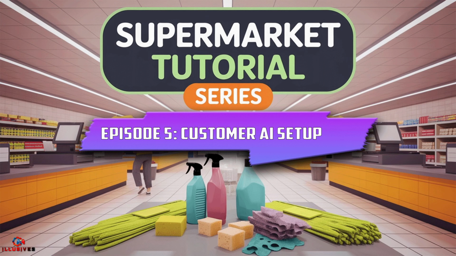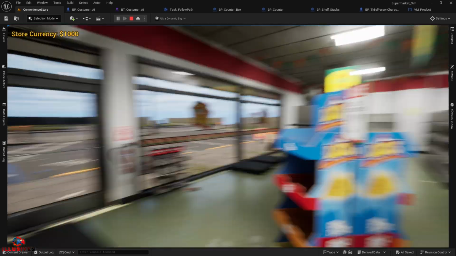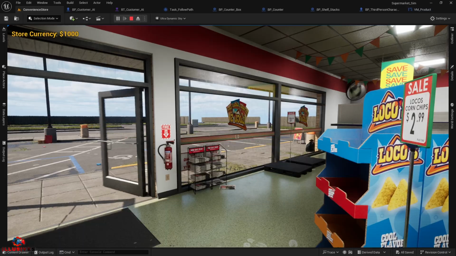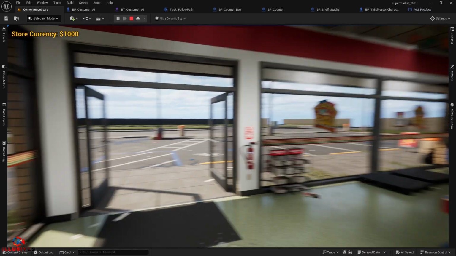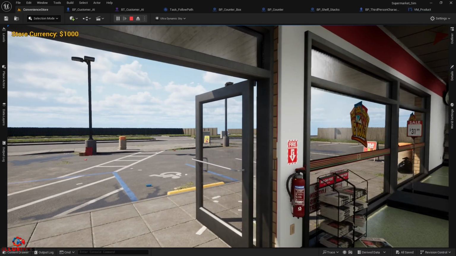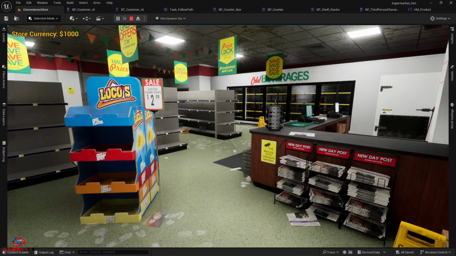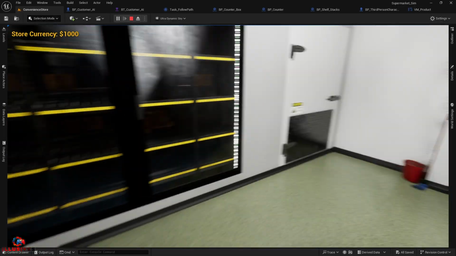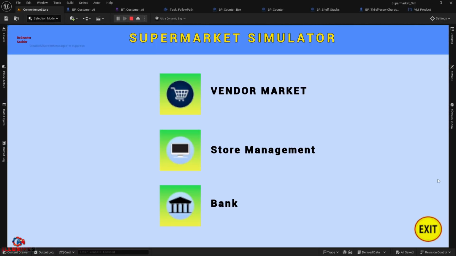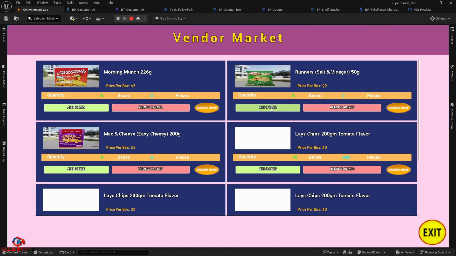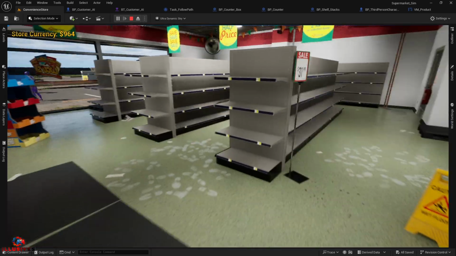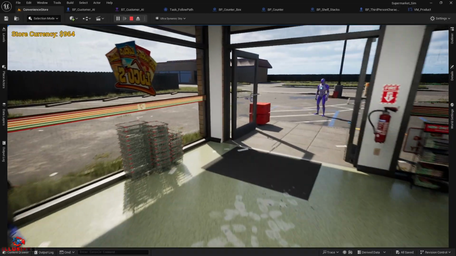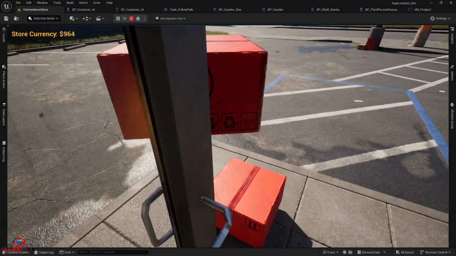So first thing, we have now opened our game. Now let's press a button to open our main door. As you can see, we have opened our shop. You can also see top left, we have our store currency visible now. Now let's first purchase some product, order, and let's come here. We'll pick. Okay, our customer has arrived.